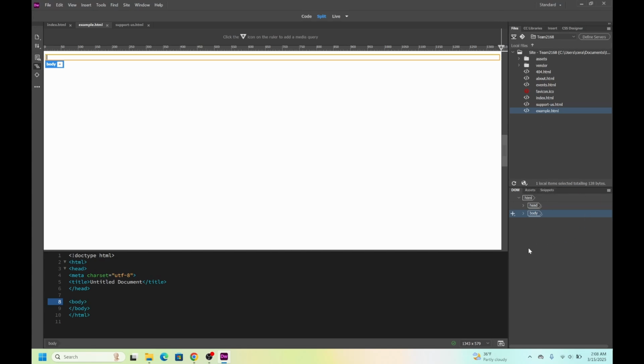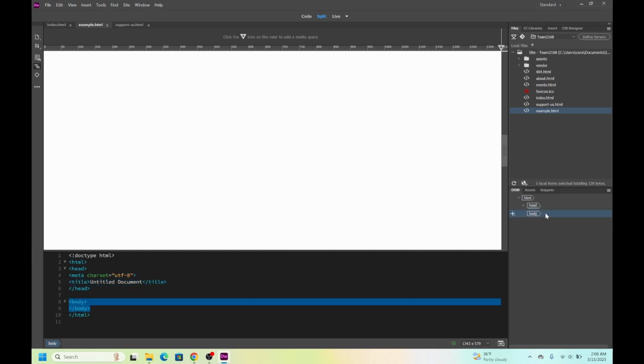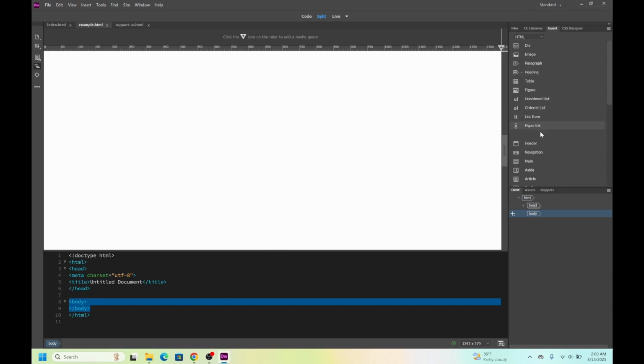Down here is the DOM, which stands for Document Object Model. This just shows you all the elements in a tree format. So you can see what we were talking about before. There's the head, and then inside the head there's a title, and then inside the body there will be more elements, and we'll see this populate as we add elements. There's the file system here. You can also go up here and click insert, and then this will bring you to a page where you can insert HTML elements.